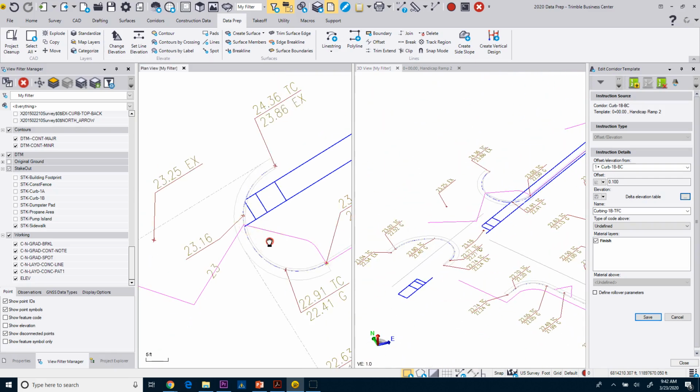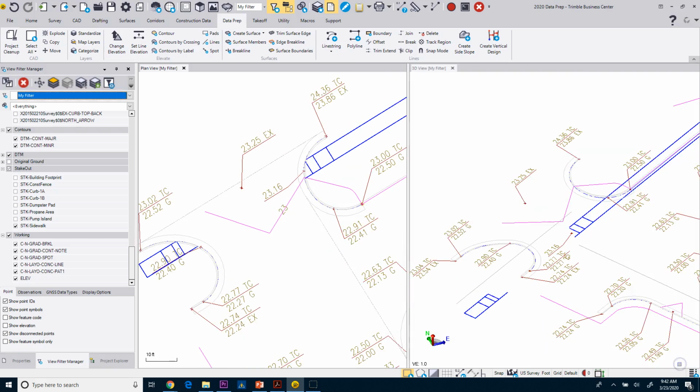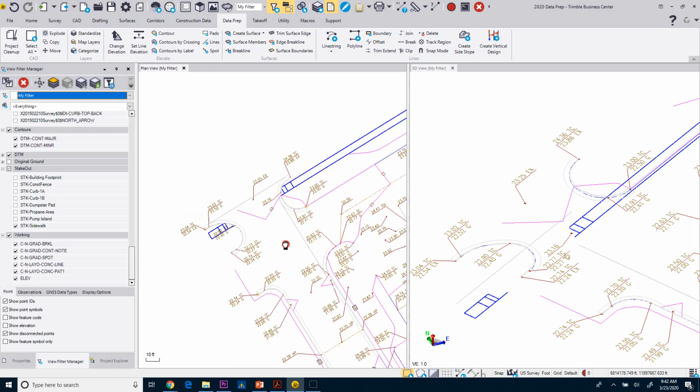So again, just pay attention to which direction you're going. Hopefully that made sense there. I'm going to keep the error in there. I'm not going to edit it out just so you know that, hey, I made a mistake, and it just shows you how to fix it. All right. Now I can close this now, and I've got that handicap ramp modeled up.